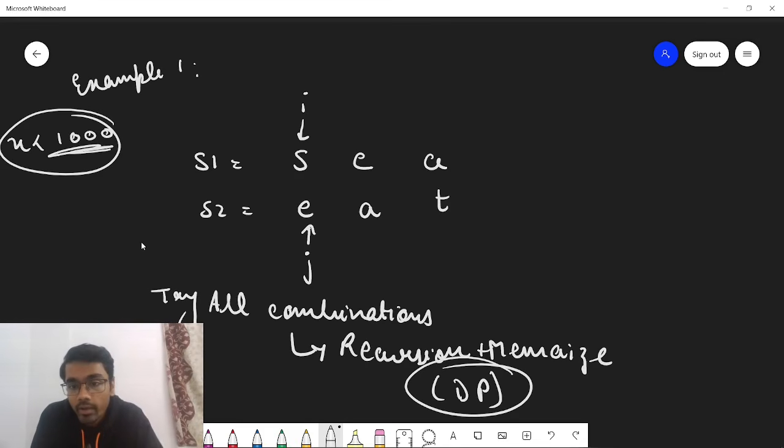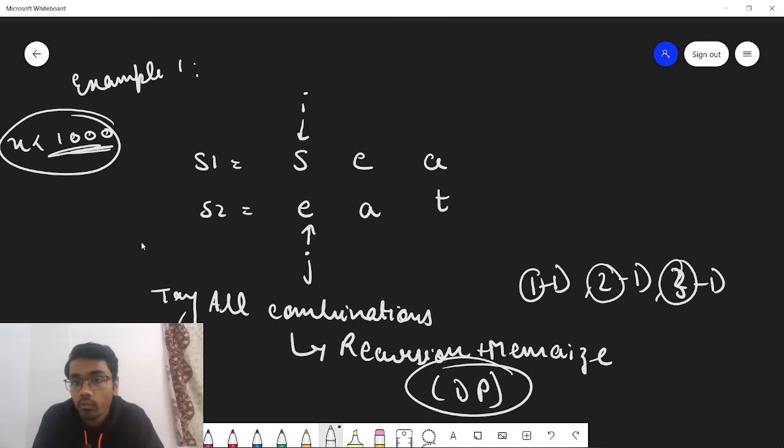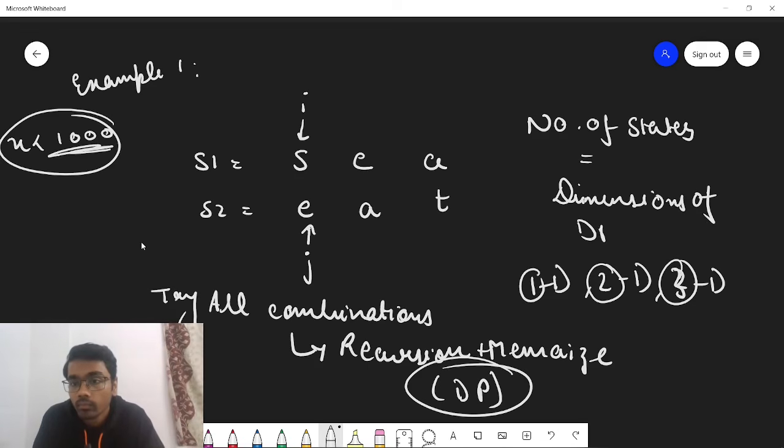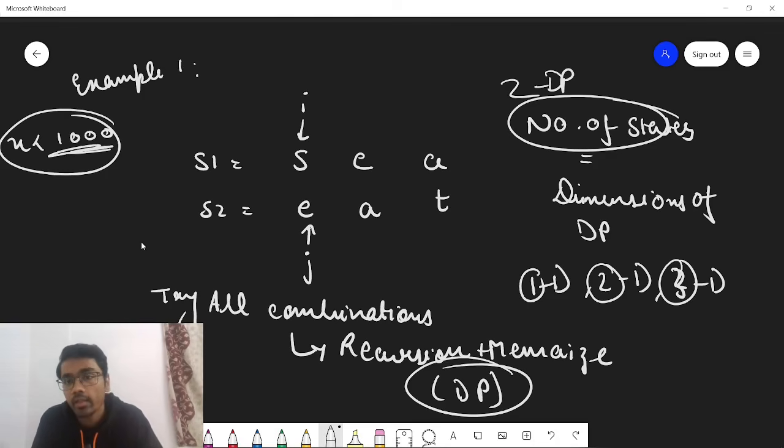Now another thing to notice is how many states there will be in the DP, because we need to decide whether this will be a 1D DP, a 2D DP, or a 3D DP. So the dimensions of the DP depend on the number of states. The number of states is what gives you the dimensions of the DP. If there are 2 states, you will create a 2D DP. If there are 3 states changing, you will create a 3D DP.